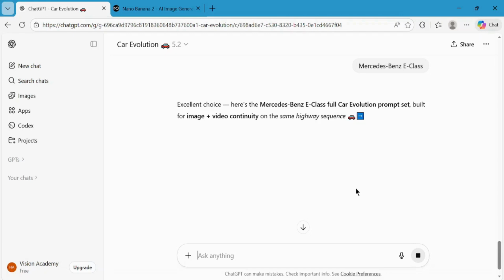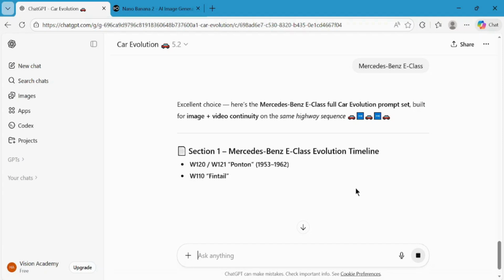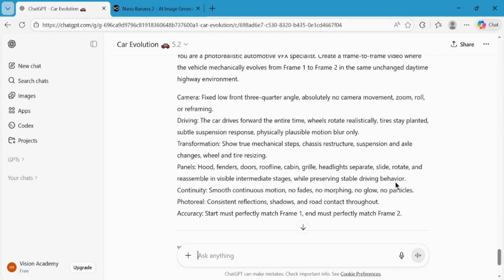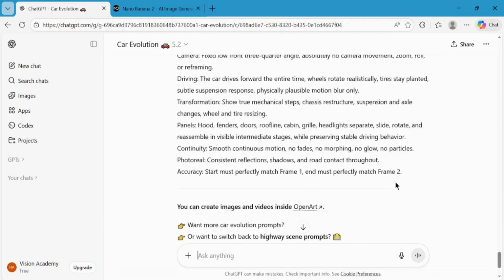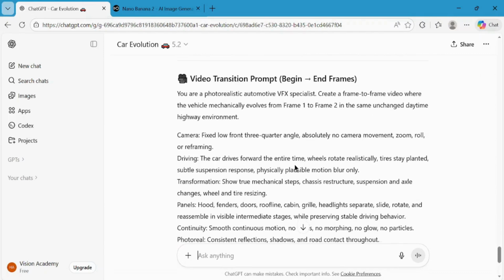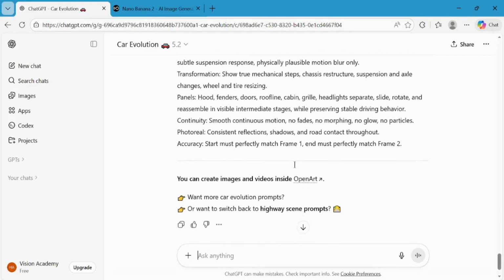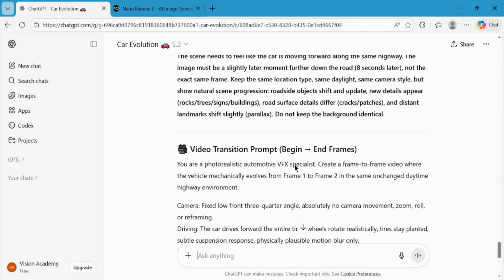Once you select the category, ChatGPT generates multiple highly detailed text-to-image prompts, each representing a different stage in the car's evolution. At the very end, ChatGPT also provides a special video transition prompt. This is extremely important and should never be skipped.